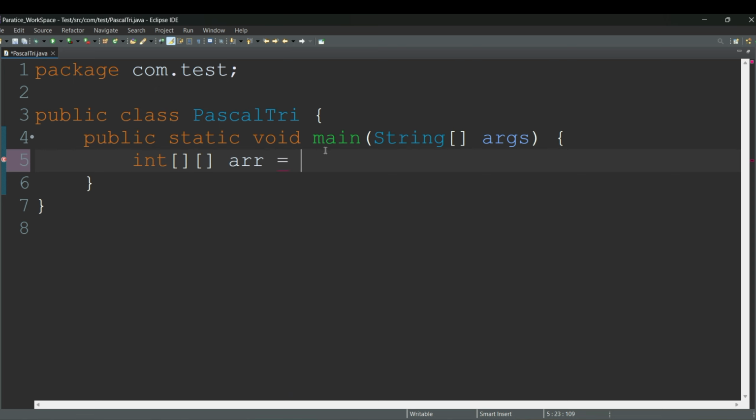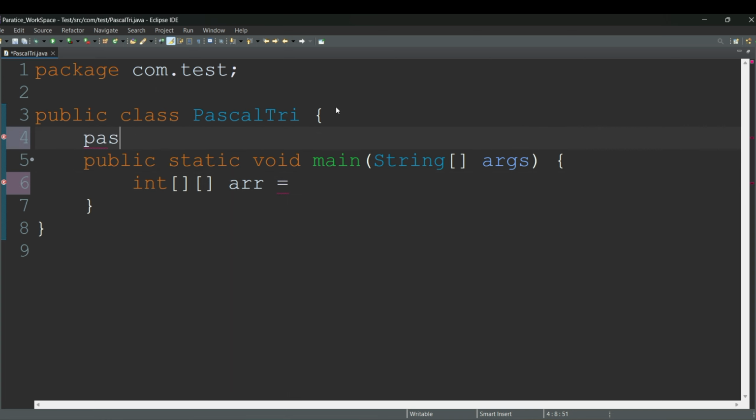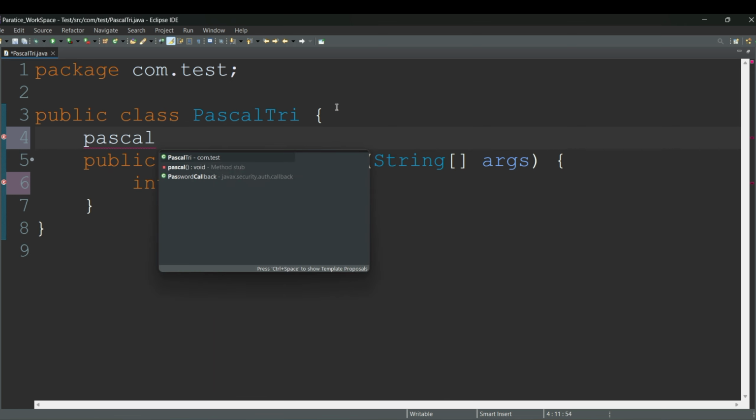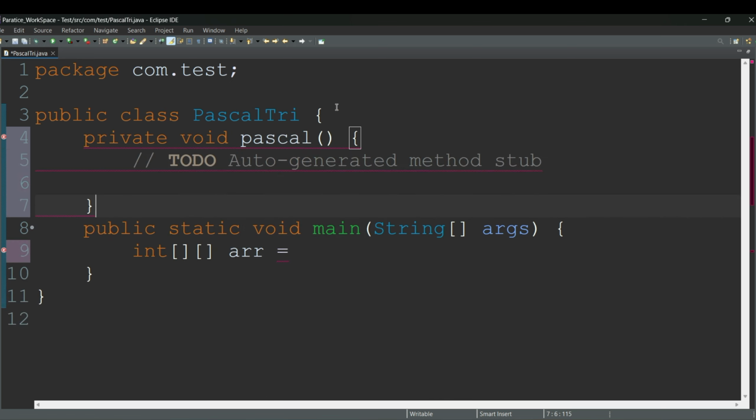Here I can create a method called Pascal. Let's create a private method called Pascal. It is not a void type, so make it static, and I want to return a 2D array from this method. That's it.